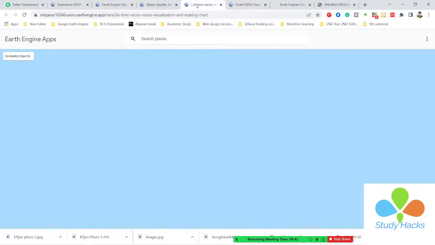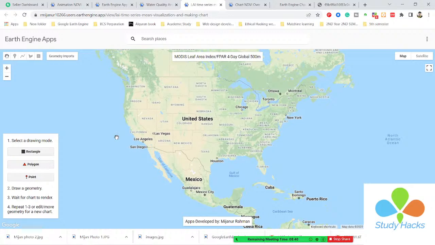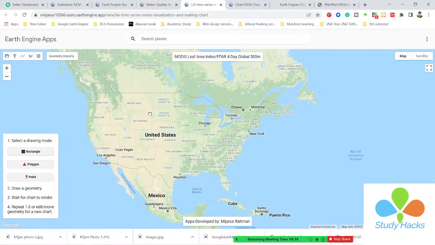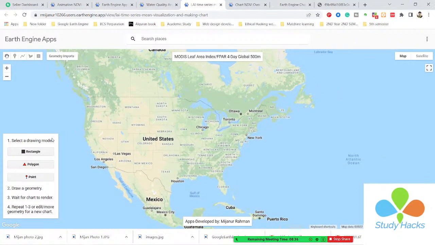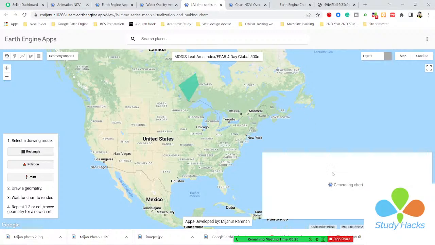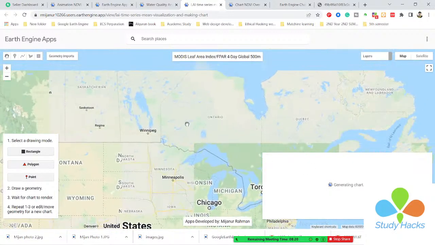Okay, also you can see this is another application for the leaf area index. Mainly here I use the MODIS dataset. If you want, I can simply click on any region of interest. I simply click this region of interest. Suppose this is my region of interest, it automatically shows what the condition of the leaf area index is. It also provided me the raster imagery of leaf area index.